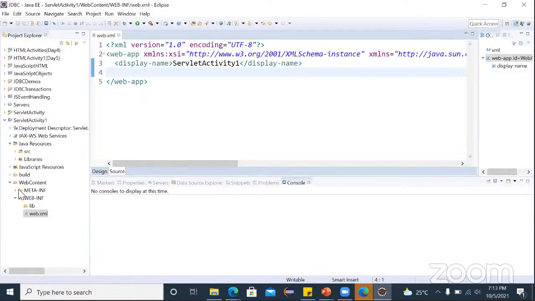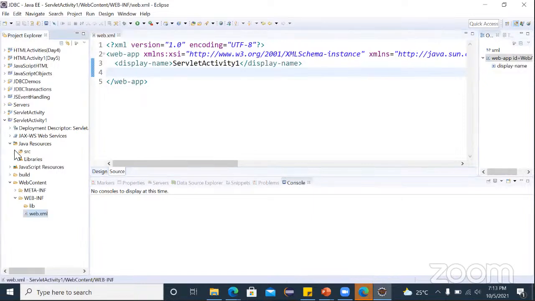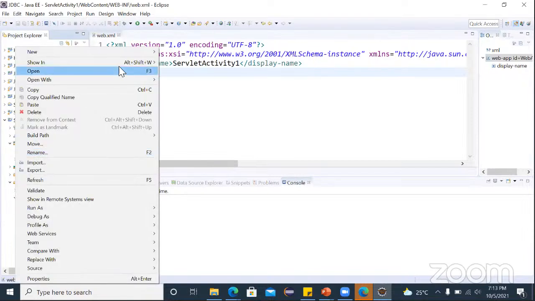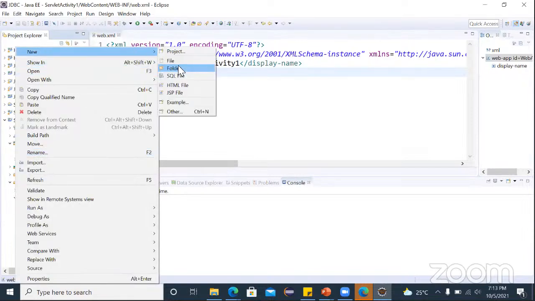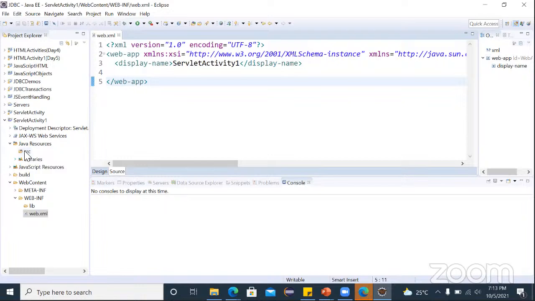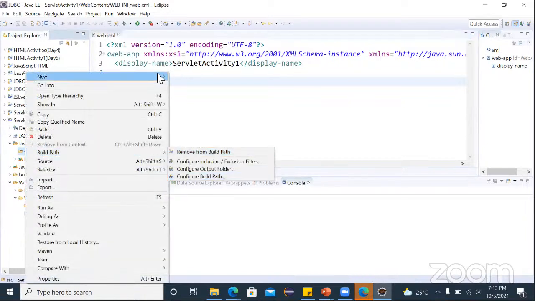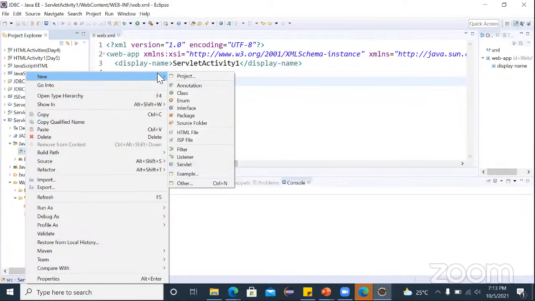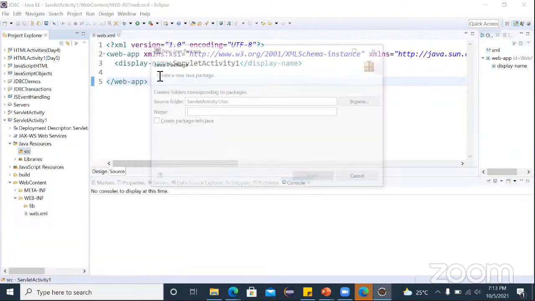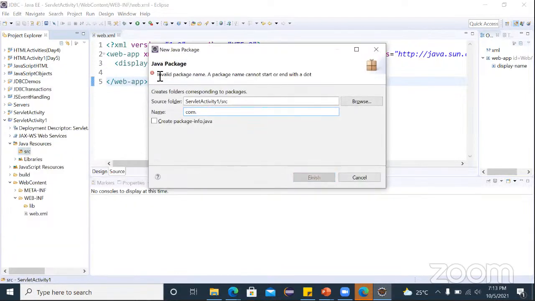So let's go create one servlet, that's for HttpServlet. Right click on src, and if needed, you can create a package. I'm taking it as web dot ExcelR dot application.